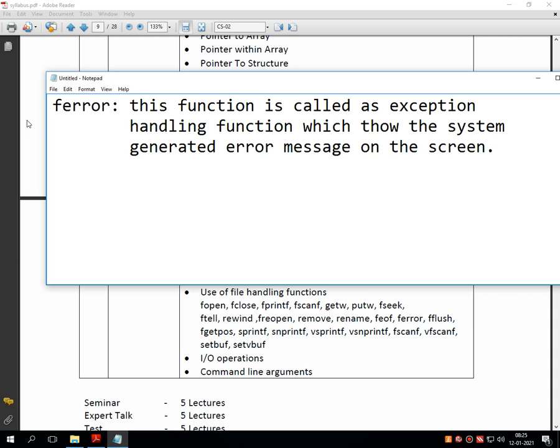Again, I am repeating my words. This particular function deals with the various types of system generated error. Whenever we are writing any program, it might be possible that it contains some logical errors, some predefined errors. Suppose we want to display onto the screen. If it happens, then this could be handled by the inbuilt function of file handling, which is called as ferror.